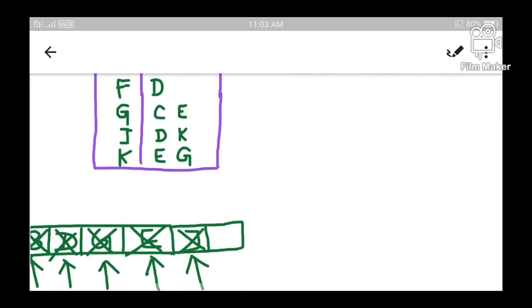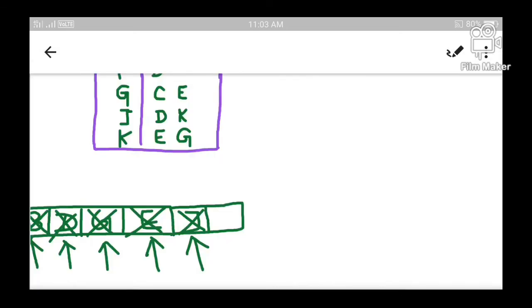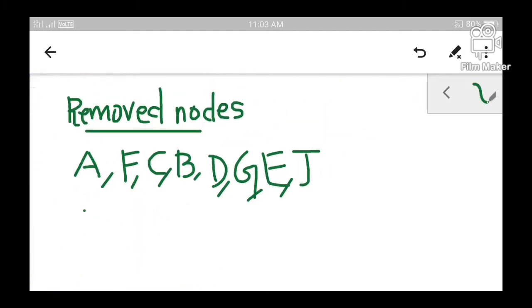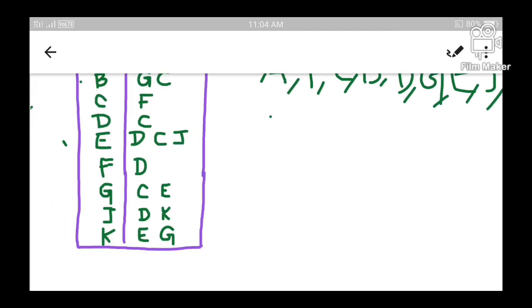So let me add K to the queue. So I'm going to add K. Once K is added, and there is only one element in the queue, both front and rear pointers point to the position where K is stored. So since K is the front element of the queue, it will be removed from the queue, and the removed elements are stored in the list of removed nodes. Since K is removed, all the nodes that are adjacent to K will be added to the queue.